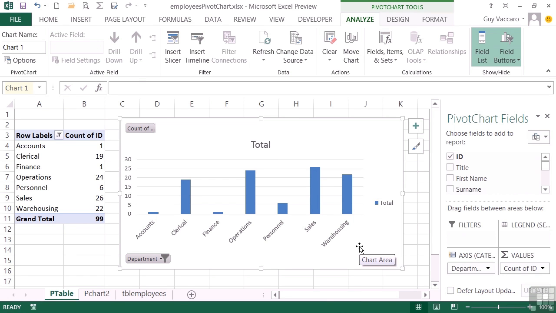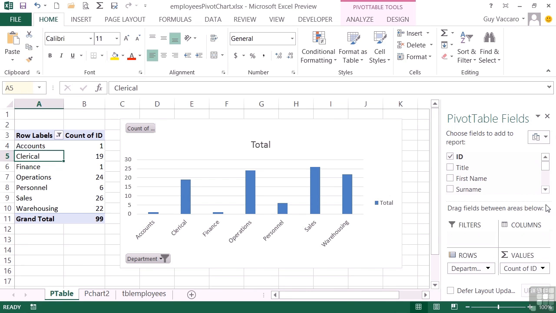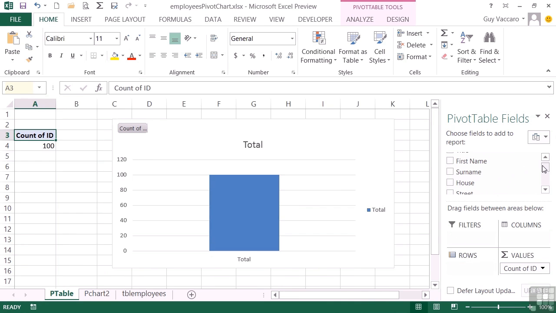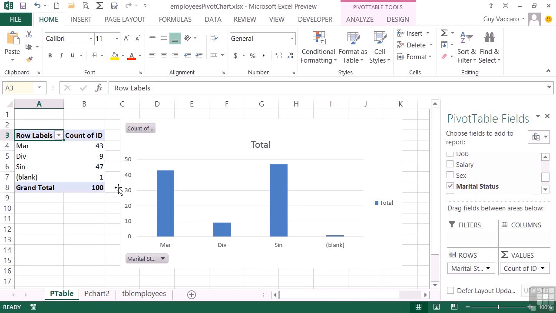So any changes in this pivot table will affect this pivot chart. So if I go to this pivot table and let's remove the department, and you can see instantly that's responded, and put in the marital status instead. Then the pivot table responds and the pivot chart responds at the same time. There's no need to edit both of them. Whichever one you edit, it will affect the other.